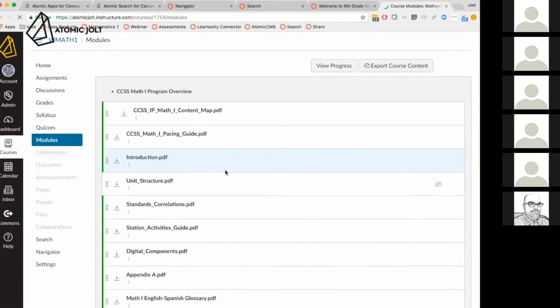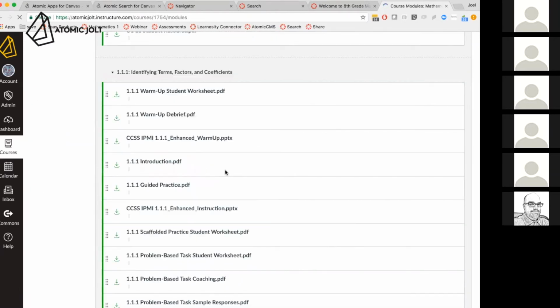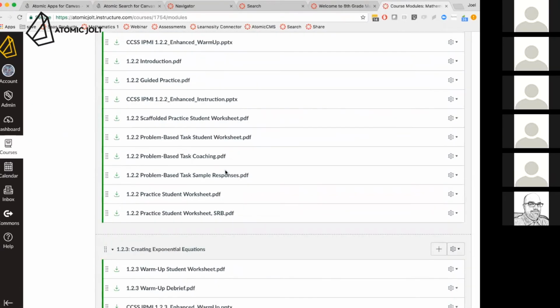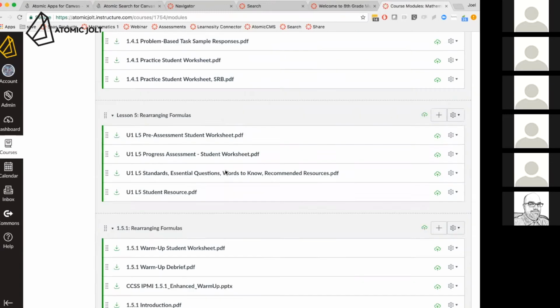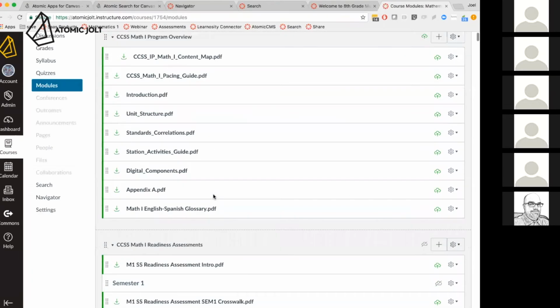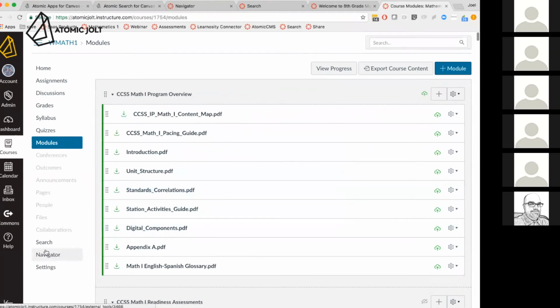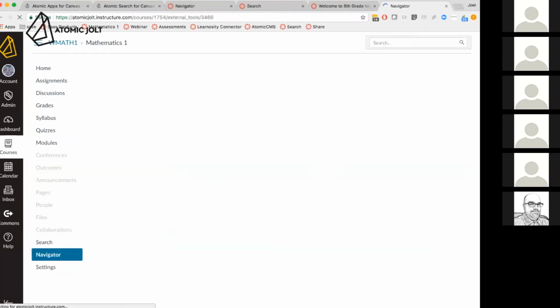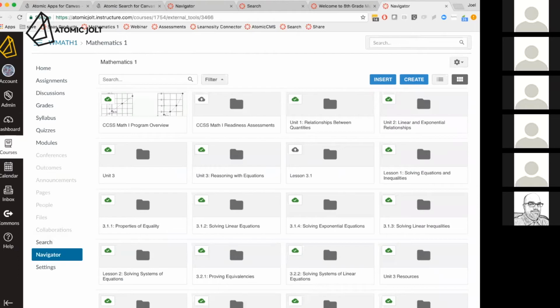This is a math textbook, and you can see that it's got a lot of modules in it. Each of them have a lot of items, so actually finding the thing you want and getting back to it can be a little bit challenging. So what Curriculum Tools does is, again, it adds a new course menu item, which we refer to as Navigator here. And this gives you a Google Drive-like interface for accessing your modules.